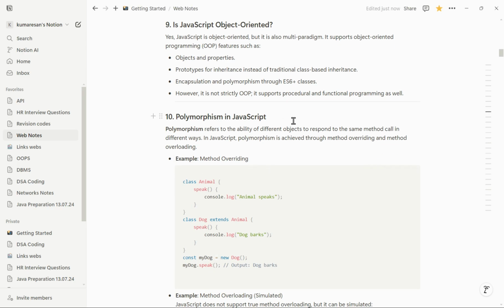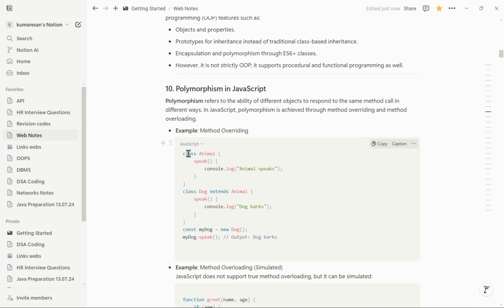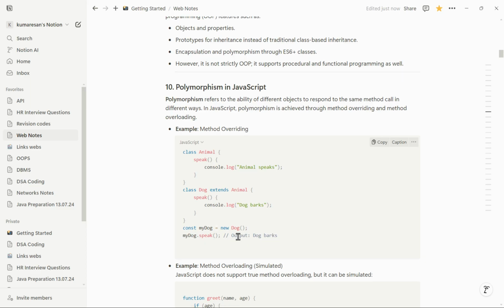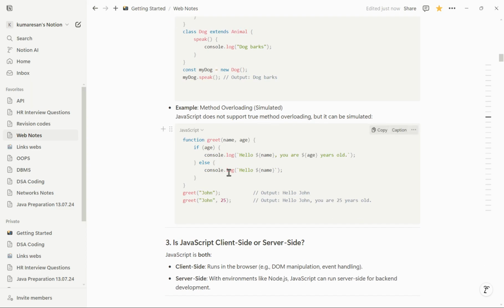Polymorphism is the ability of different objects to respond to the same method call in different ways. It is achieved through method overriding and method overloading. Consider a class Animal with a normal speak function. The Dog class extends it through inheritance and overrides the method, so the dog barks. If the dog is called, the overridden method is called. It is also simulated in overriding.